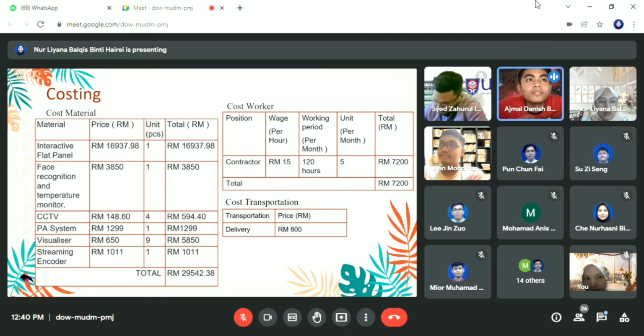The first is the interactive flat panel, we use 1 unit. Second, face recognition and temperature monitor, 1 unit. CCTV, we use 4 units. PA system, 1 unit. Visualizer, we use 9 units. And streaming encoder, 1 unit. The overall total of the material cost is RM 29,542.38.